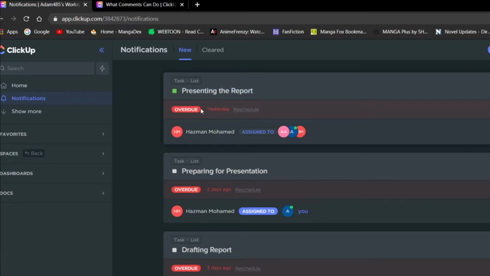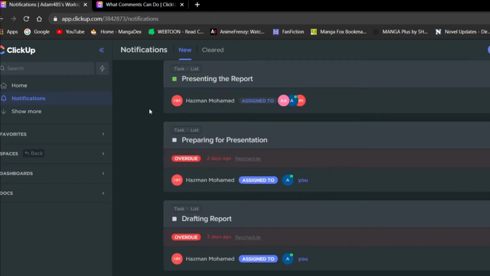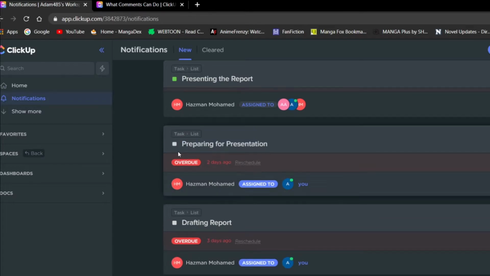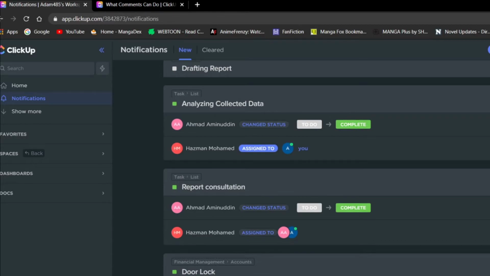I have already acknowledged that this task is overdue, but at the same time, I have also acknowledged the fact that this task has also been presented by my team members a couple of days ago, so I had assigned this to be completed. The task preparing for presentation has not been completed and is still ongoing, and again is considered to be overdue. Aside from that, you can also see the other tasks.